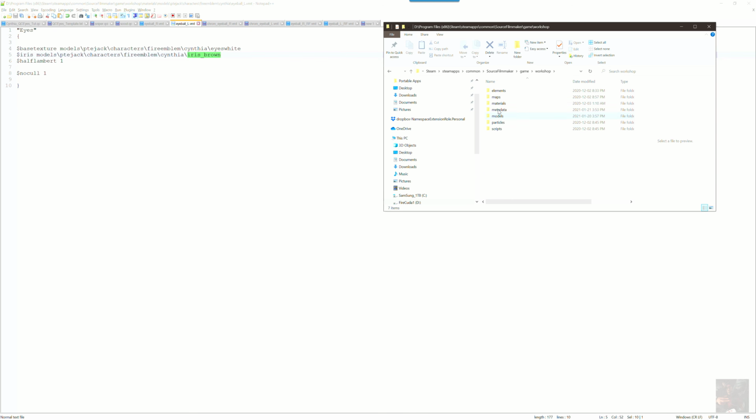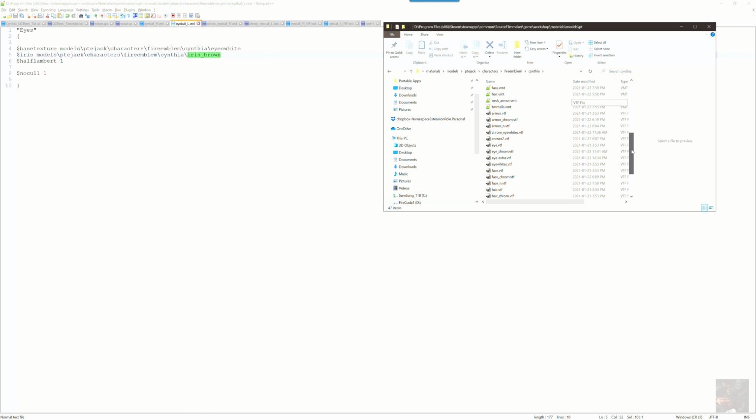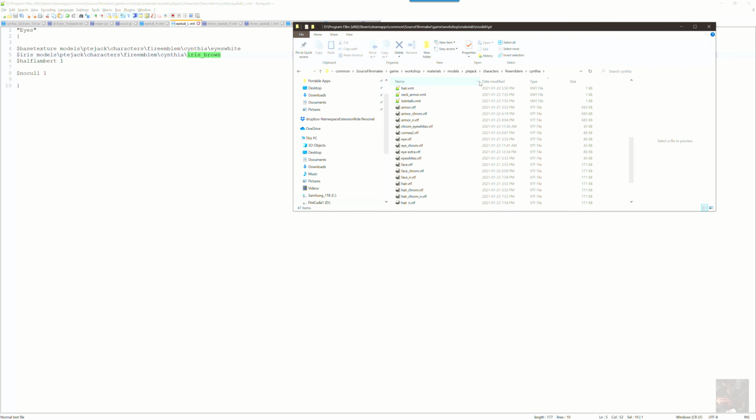I currently have them in the workshop folder, materials, models, private jack, characters, Fire Emblem, Cynthia, and what I need to do now is find the texture. I have a Windows shell extension on my system that allows me to view VTFs in Windows File Explorer.